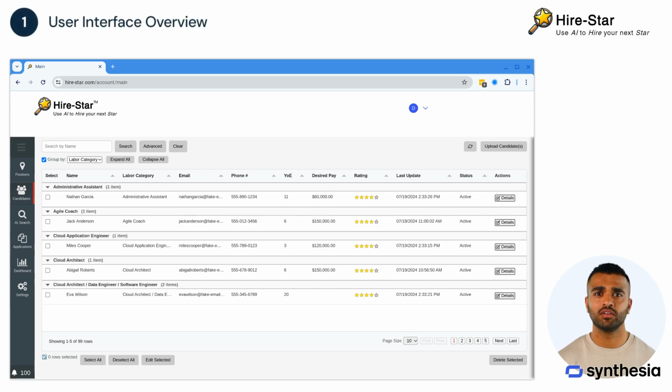On the table view, you can filter the candidates using a simple or advanced search. You can perform a manual refresh of the display. You can upload new candidates. You can customize the candidate table view using the Group By option to organize your data by labor category or status, whichever suits your needs. This also allows for collapsing all or expanding all of the groupings, which can be used to speed up navigation when you have many groupings.